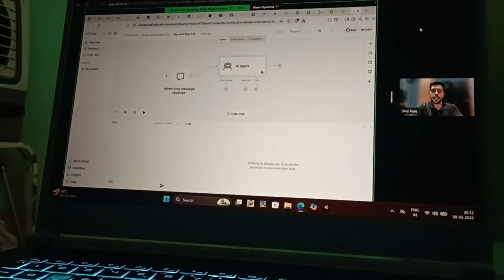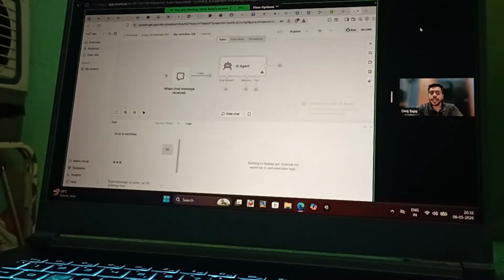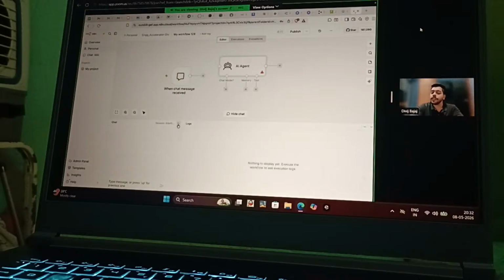Now you see, if I say hi, it is giving me an error in the flow because I have nothing attached. If I send hi now, you see some metadata of my chat input hi, but there is no response because there is no brain in the picture. Who will reply to me? There is no brain. So the first thing I'll give is the brain.